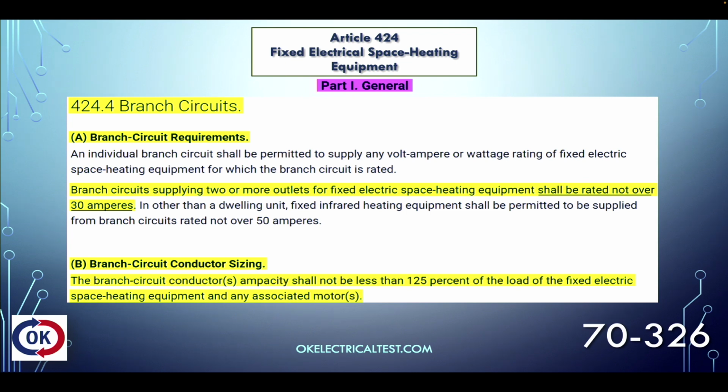So they're going to be looking for on the exam that percentage, and that's going to be 125. Under letter A, they're going to be looking for a number, and that's going to be 30 amps.